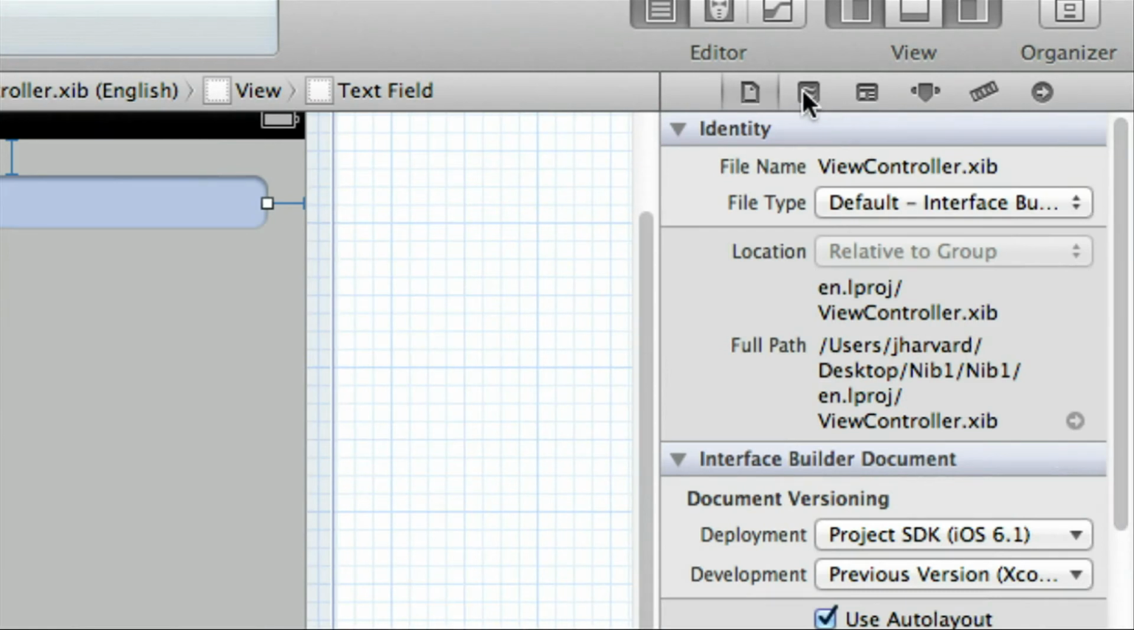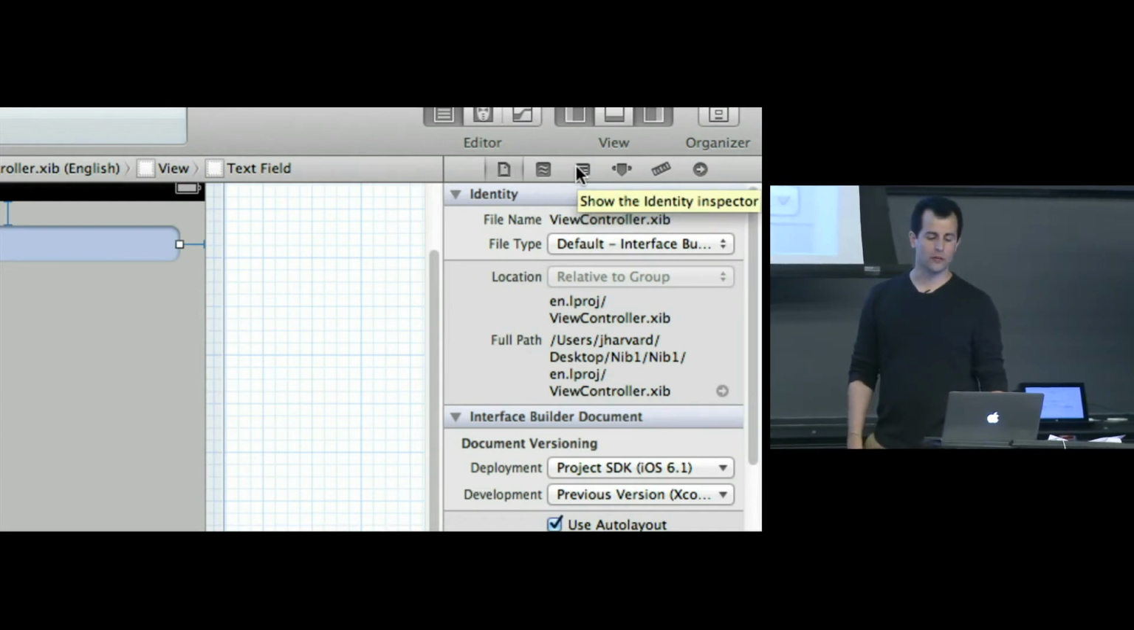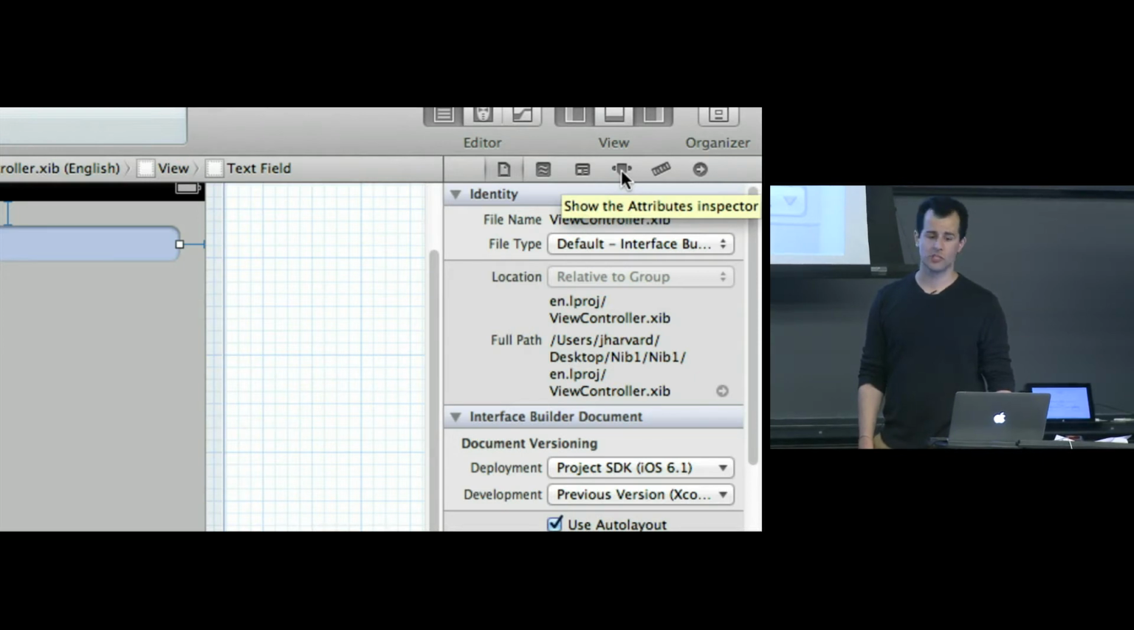And now notice up top, there's a whole bunch of these icons. Frankly, after several years, I still don't remember what one is what. But if you hover over them, you get little tooltips. So this one here is called the Identity Inspector. We'll click on that in a moment. This one's the Attributes Inspector. This one is the Size Inspector. And this one is the Connections Inspector. So let's start with Attributes Inspector. So that's this one here.